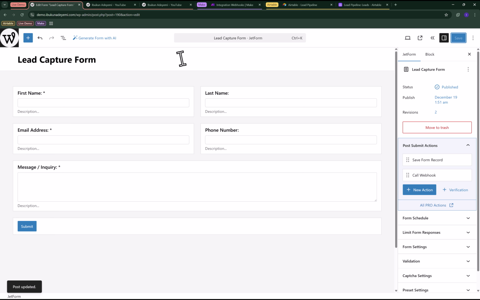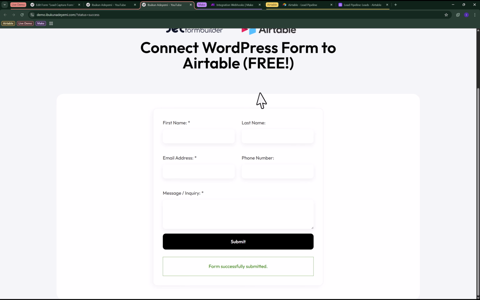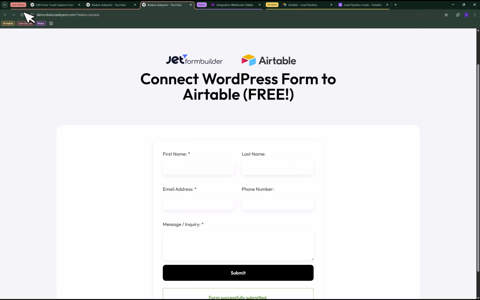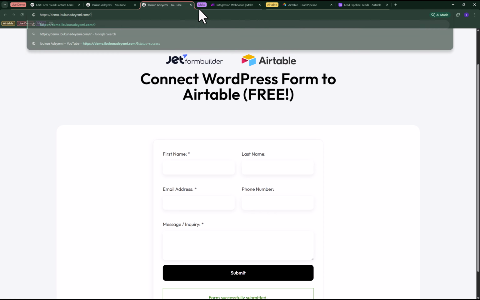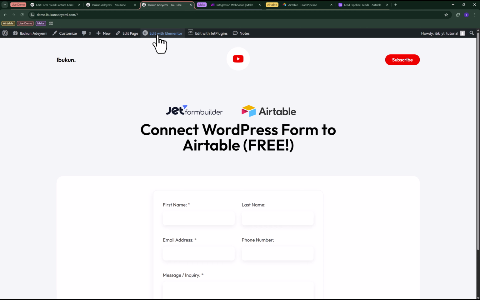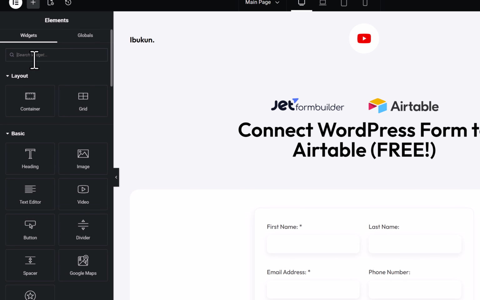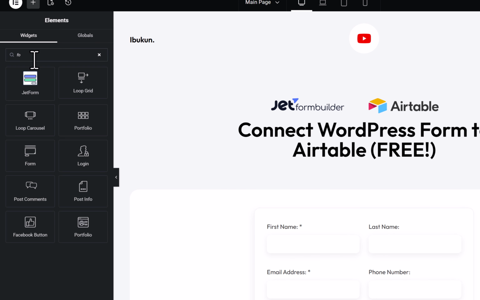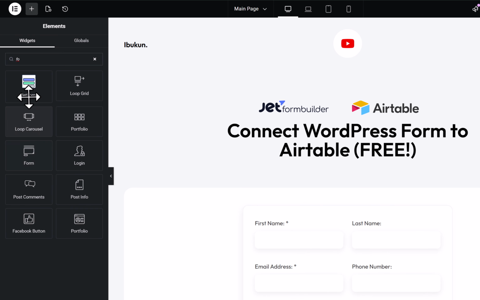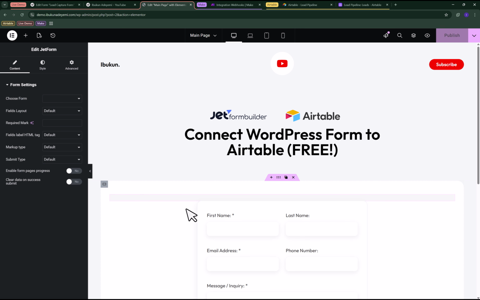Then you can choose to add this form to any page of your choice. It can be the contact page or whatever page, but for this tutorial I'm just going to put it on the home page. I'm going to refresh this and show you how it was done. Edit with Elementor, and here in Elementor you can simply search your widgets for forms, and you should find JetForm or your Elementor form. So you can simply drag in a form and then select the form you created.